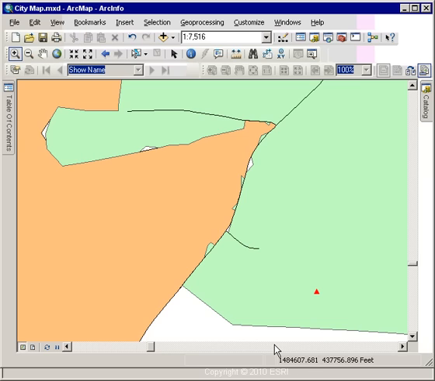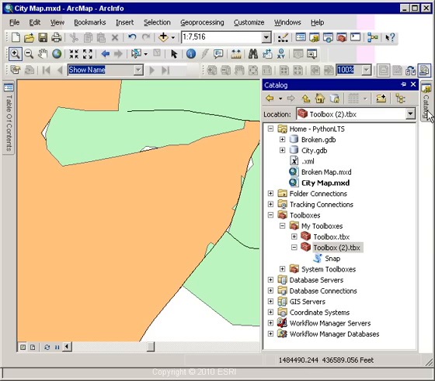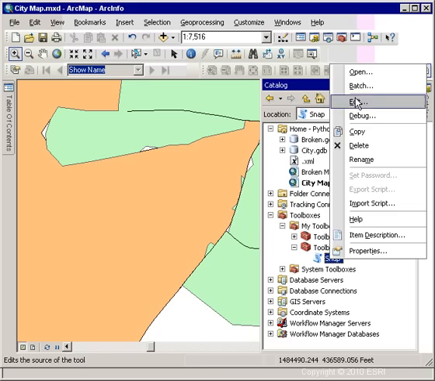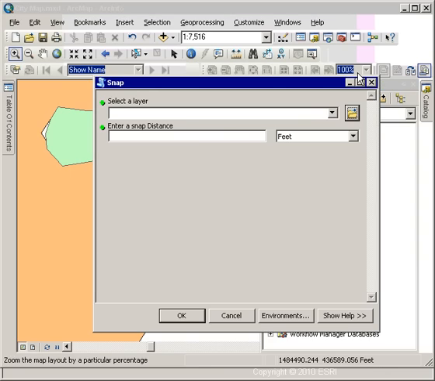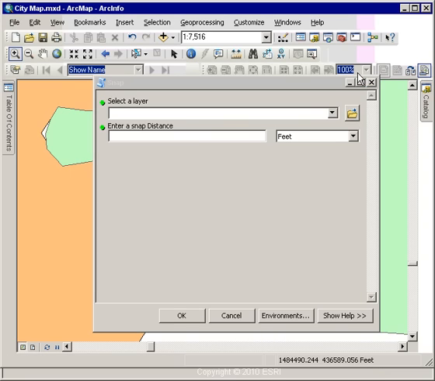I'm going to finish. If I go back to our catalog, you will see it has now created a snapping tool, added it to my toolbox. Again, it looks and acts just like any other tool does. If I were to double click this tool, we'll run the tool. When I run the tool, it's just asking me for those two arguments.